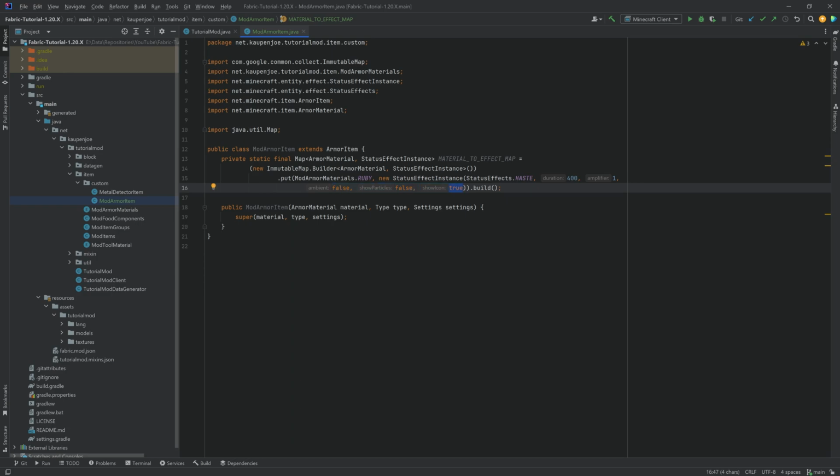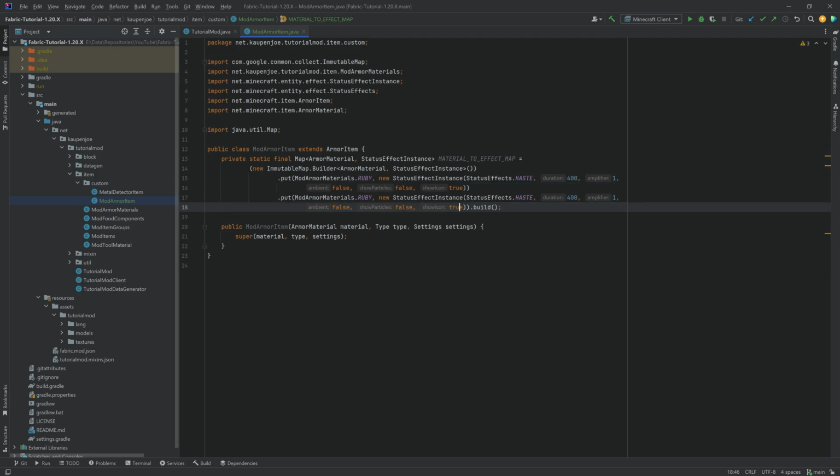If you want to show the icon, you might also be like, actually, I don't even want to show the icon. You could also turn this to false. That's totally fine. Whatever you basically want to do here. And once again, this is a normal map. So if you have a second armor material, literally just do another put over here with the other armor material.